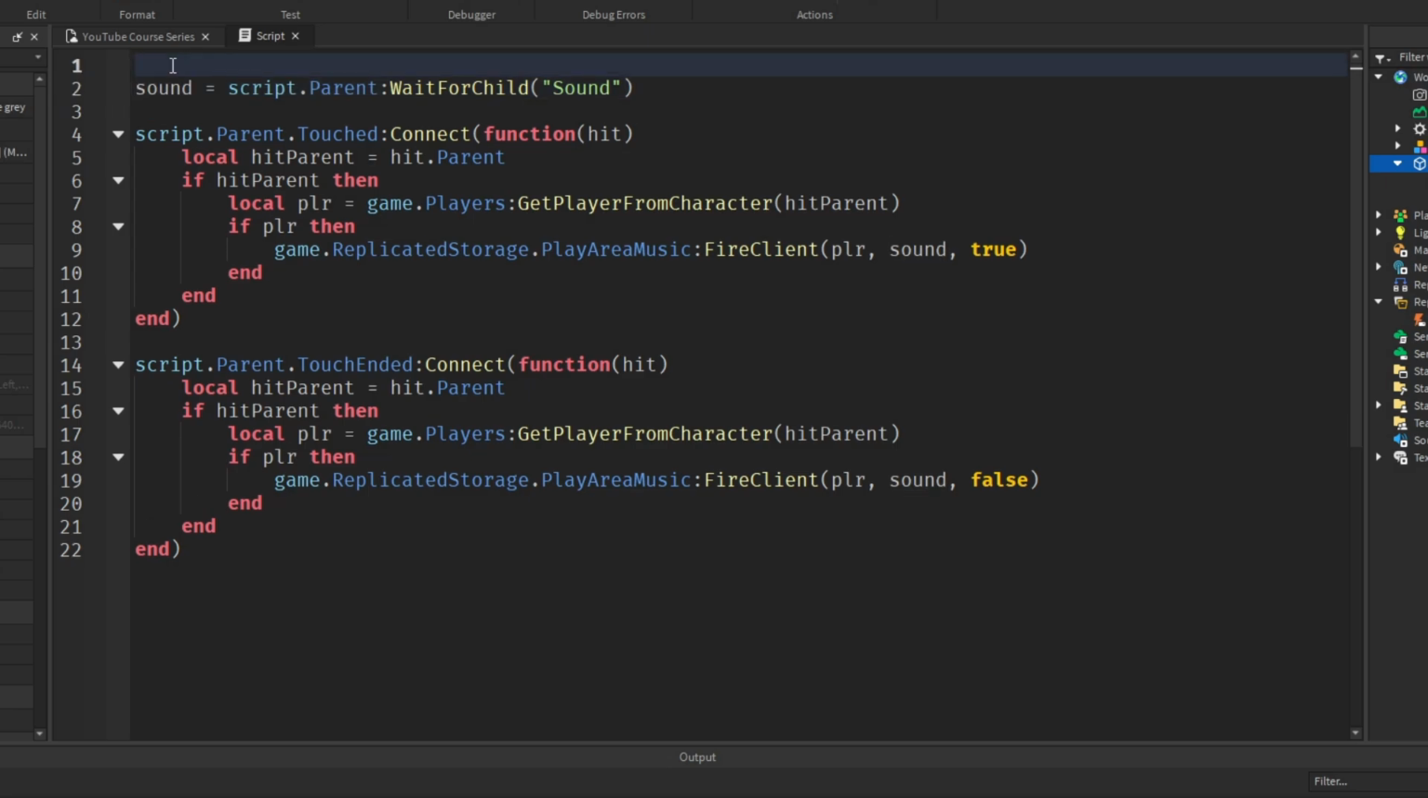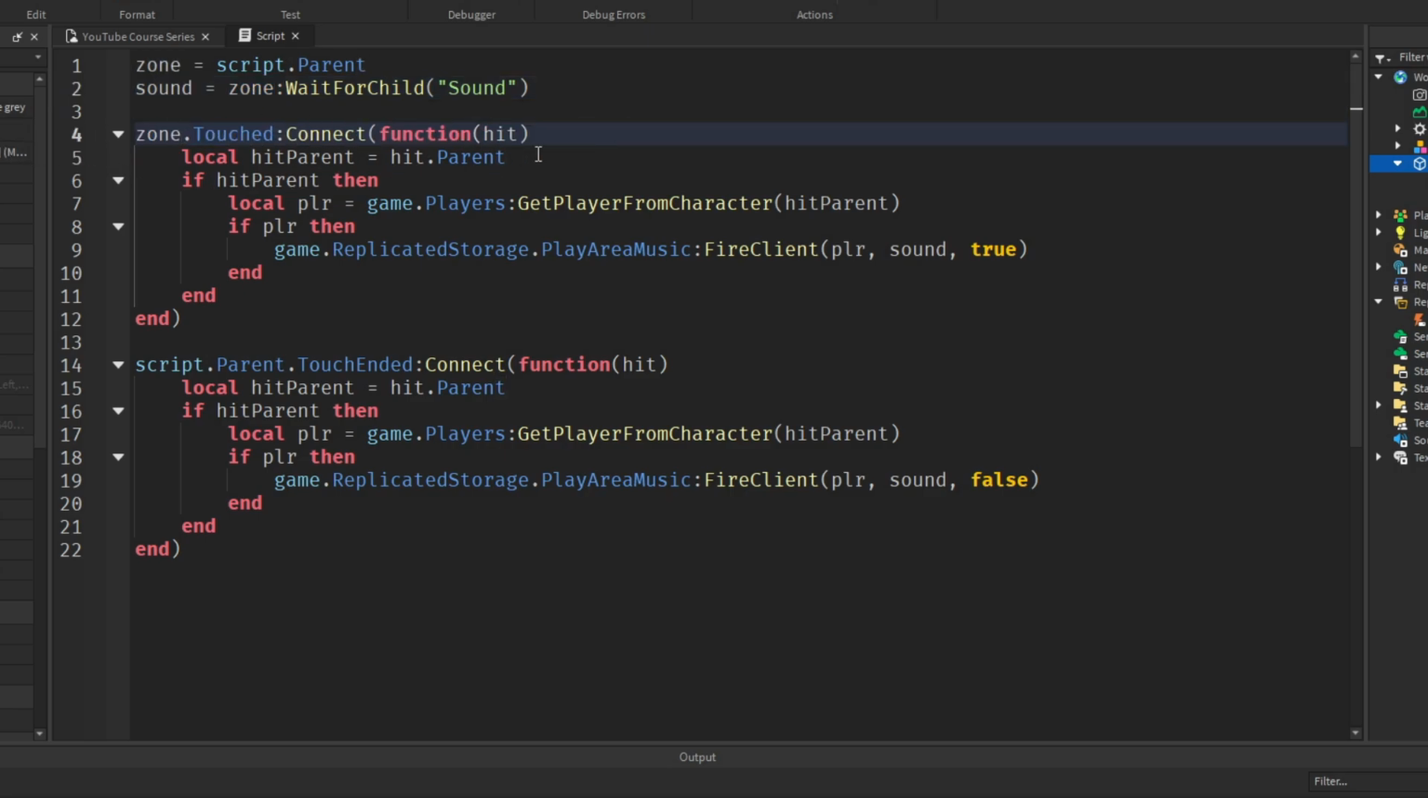What I'm going to do is add the parent. So I'm going to make the zone part equal to script.parent. And then rather than doing sound is script.parent:WaitForChild, we can say zone. I'm going to copy zone because we're going to use that a lot. Then rather than script.parent, we can just use zone. Anything where we're doing script.parent can be replaced with zone. So here as well. And I don't see any more script.parents.